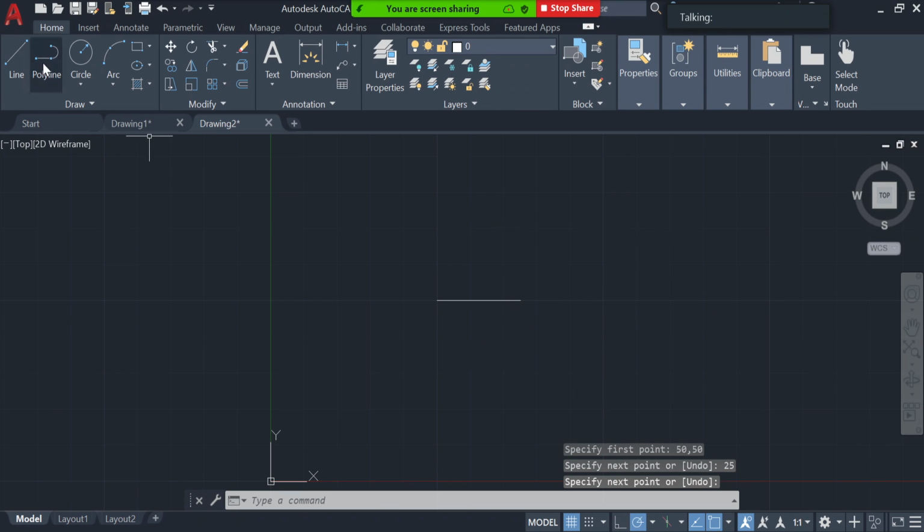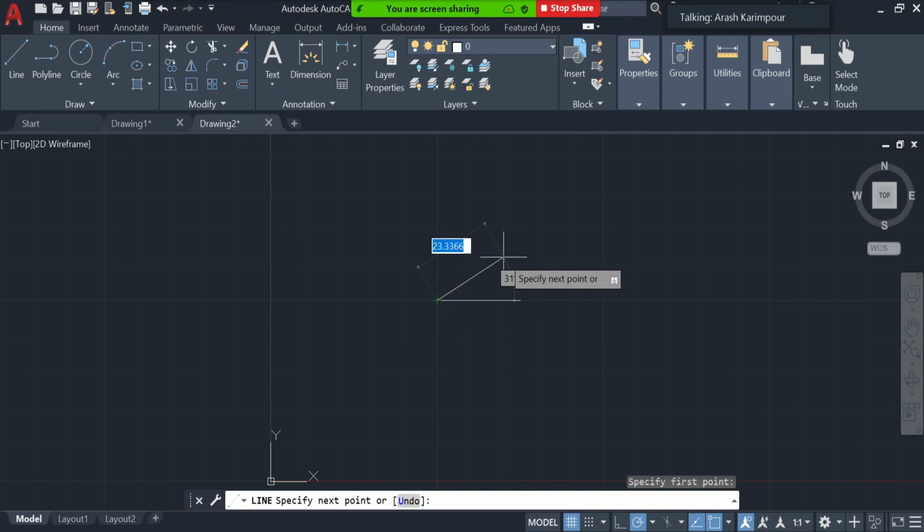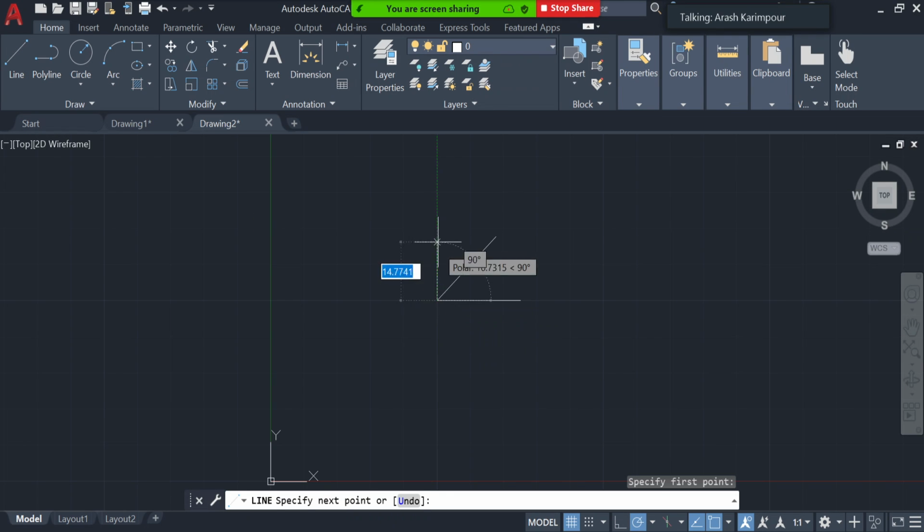Now assume I want to start the next line, again from that 50 and 50, and now I want to have it in 45 degrees. So I move my cursor until I get to 45 degrees, and you see that green tracking appears, and now I can enter 25 and enter again. The same here. Now I can click here, go up, move it until the green line appears, 25, enter.